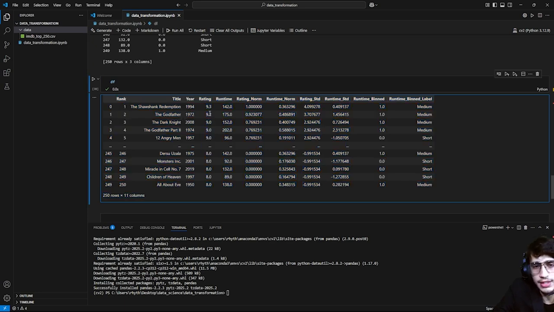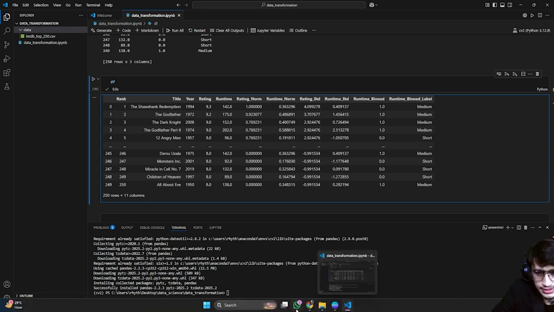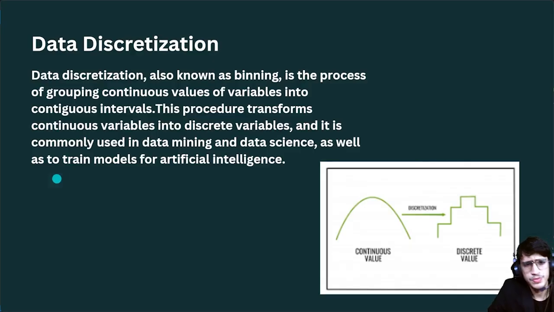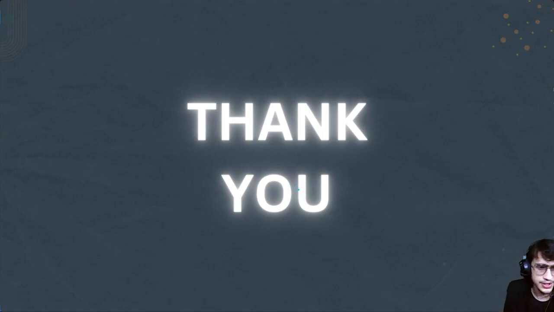Here we have learned how to do type casting, how to normalize the data, how to standardize the data, and how to discretize the data. This was all about what we do in data transformation. There are other things also, but these are the main things which we require in data transformation.